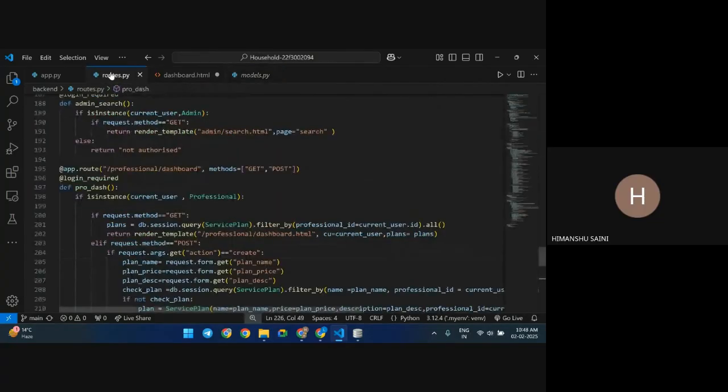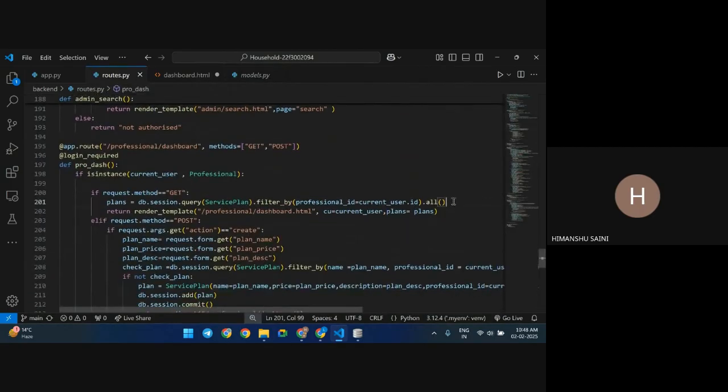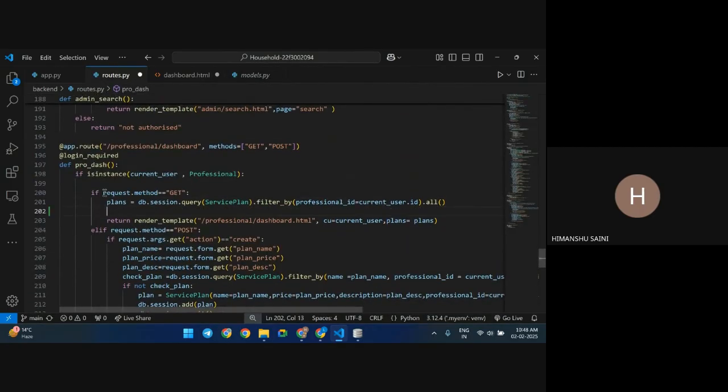So I'll go to routes, while going to the dashboard with the get method. I'll just simply retrieve all the bookings. So all bookings, but instead of all bookings, I'll do... I'll just retrieve all bookings first.